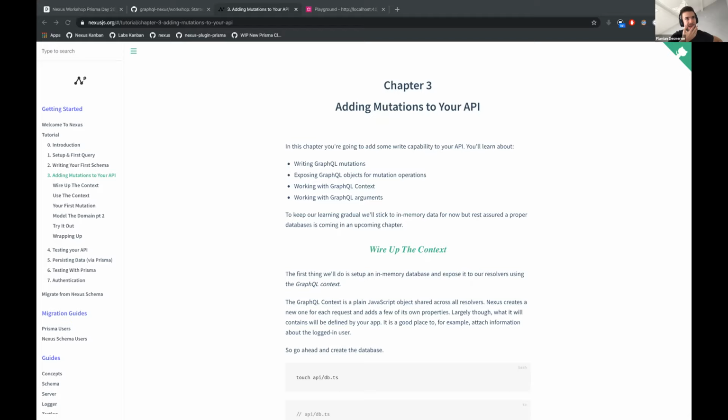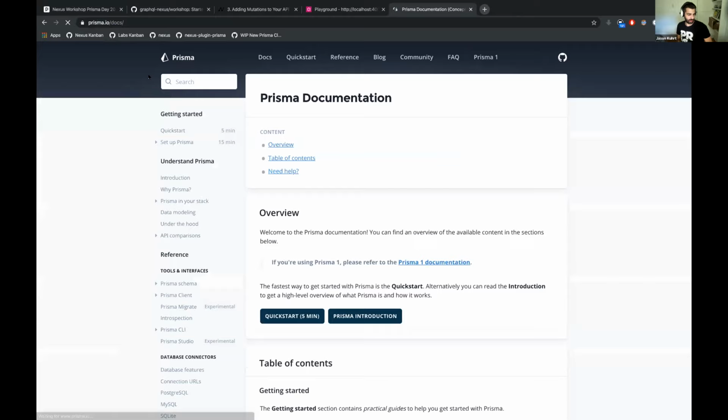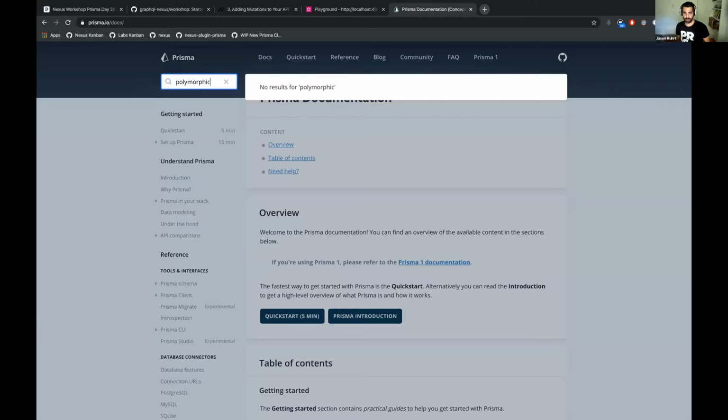Do we support polymorphic relations on Prisma? That's a great question, which I don't have the answer to. My hunch is, it's actually something I was asking for when I was first discovering Prisma a couple of years ago, but I didn't have to make a new issue for it because other people were asking for it.